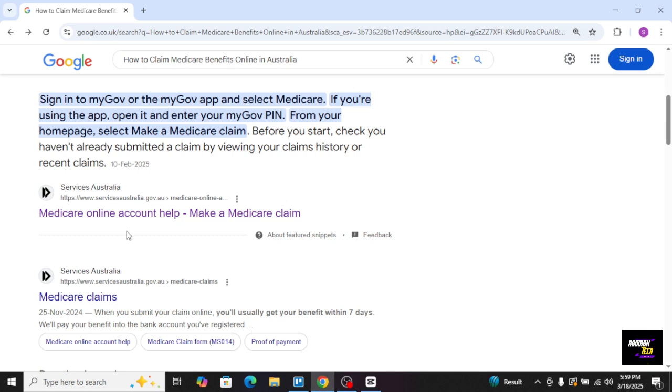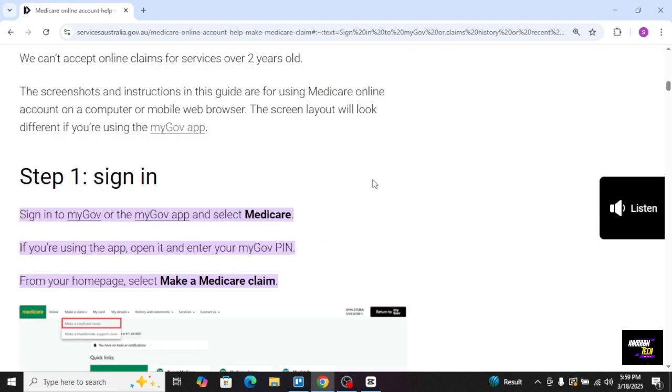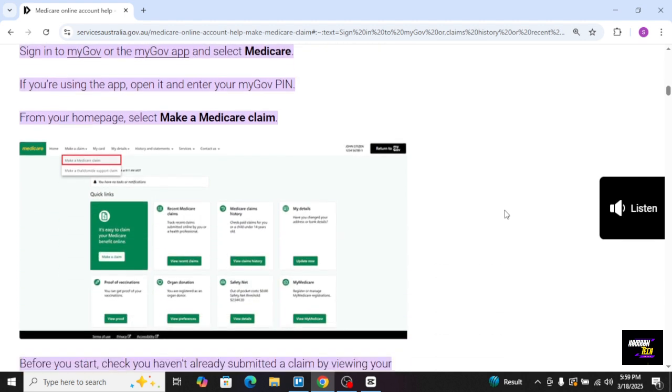Search on the Google browser, and this is the first website, servicesaustralia.gov.au, and it will help you to create an account. If you live in Australia, make sure you know about this website, My Government, or the My Government app. When you download it, you will be using your government PIN.